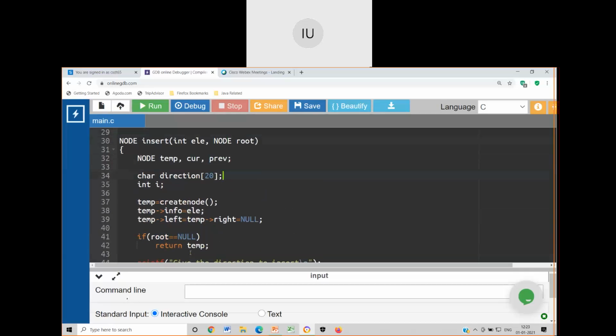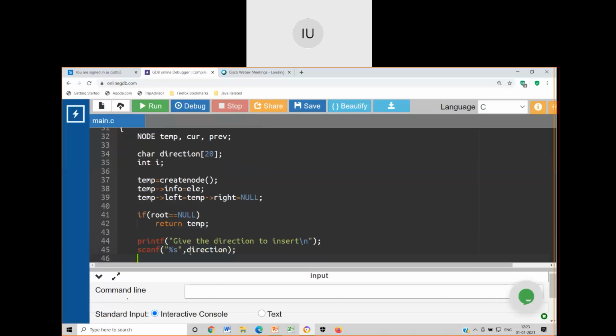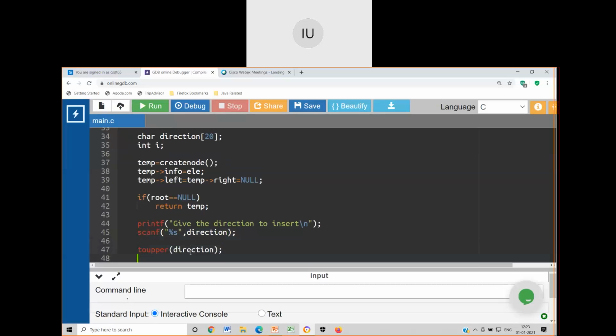So this is just the declaration. I've created a new node at line number 37. Assigned the info part with the element to be inserted. Assigned left and right with null. Then the base condition: if no nodes are there, then return the temporary node as the root node for the next iteration. Otherwise, take the direction from the user, into what direction you want to go so that the new node has to be inserted.